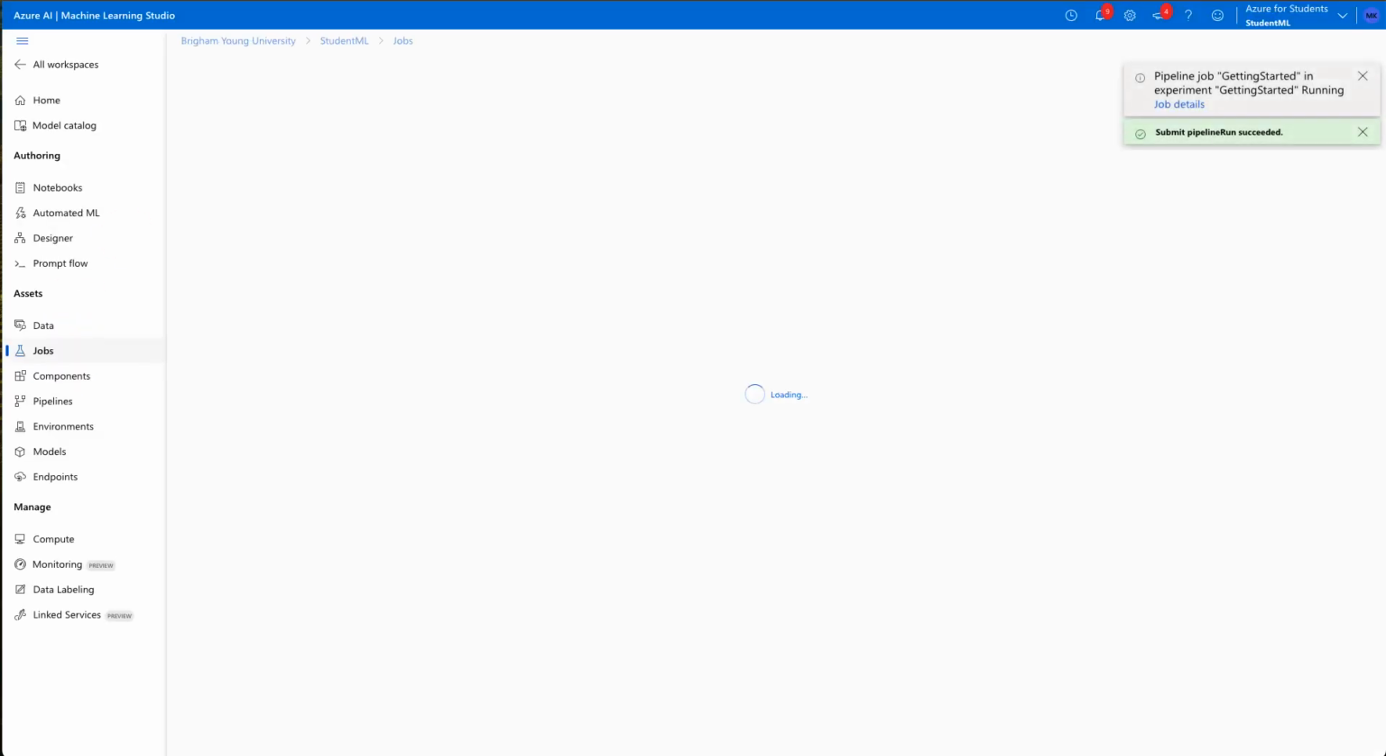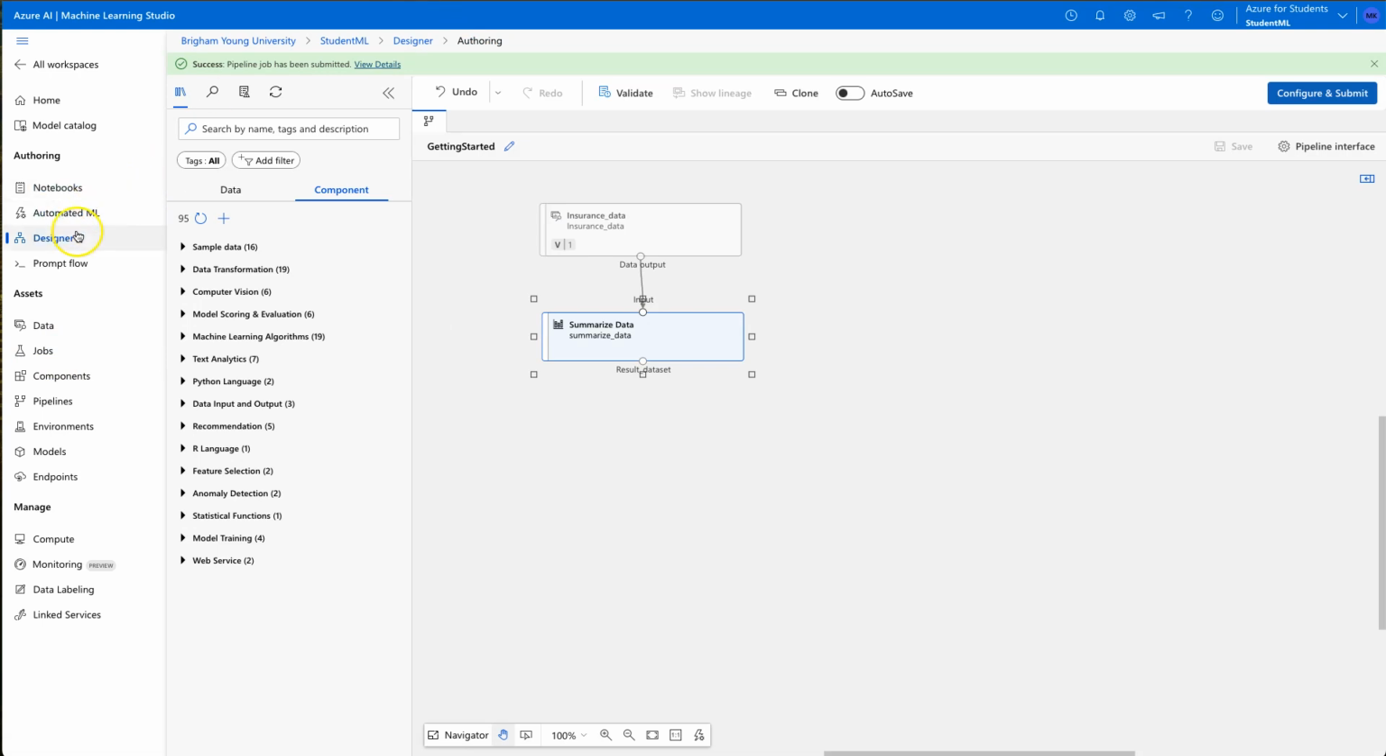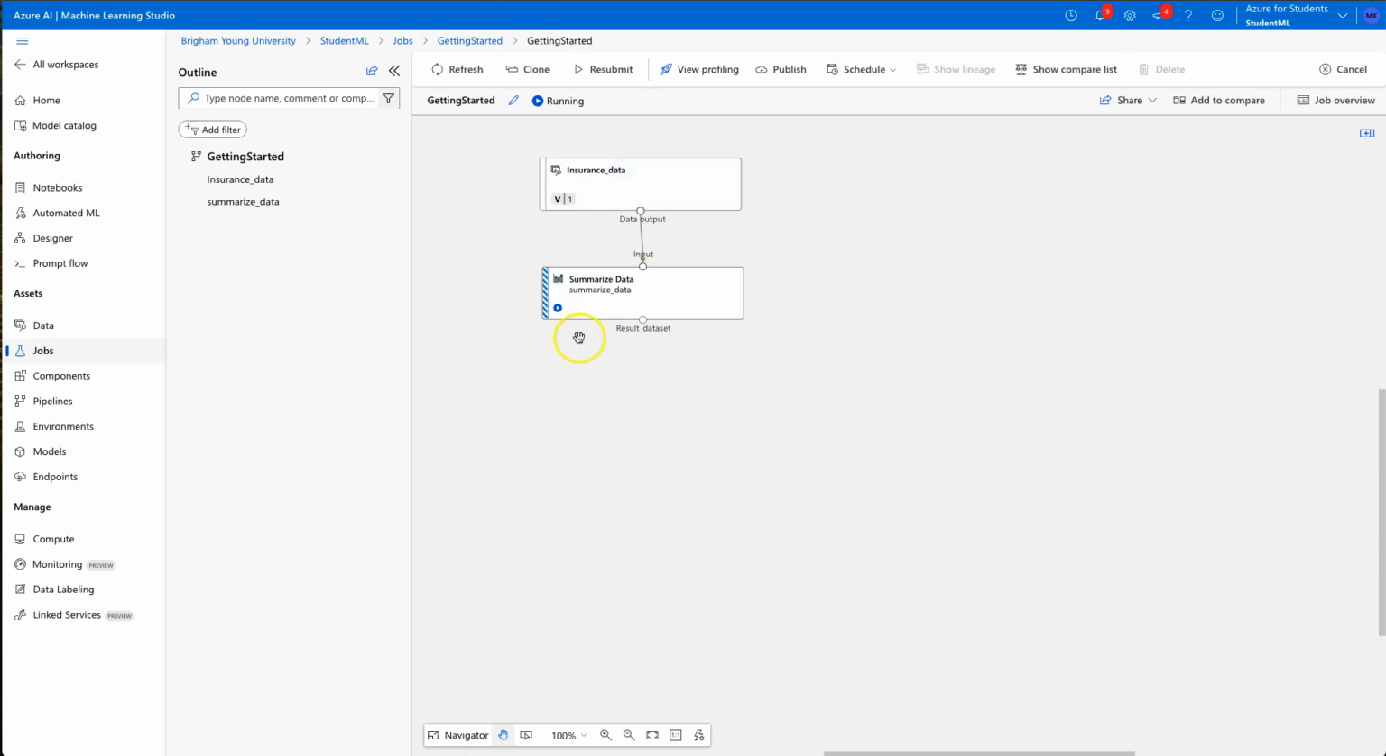If I click on View Details, it's going to open up a new window, which basically just takes me to this Jobs feature here. And it looks just like where we were. Notice if I go back to that page, I'm here on the designer mode. This is just the conceptual design of the pipeline. This is the actual pipeline run.